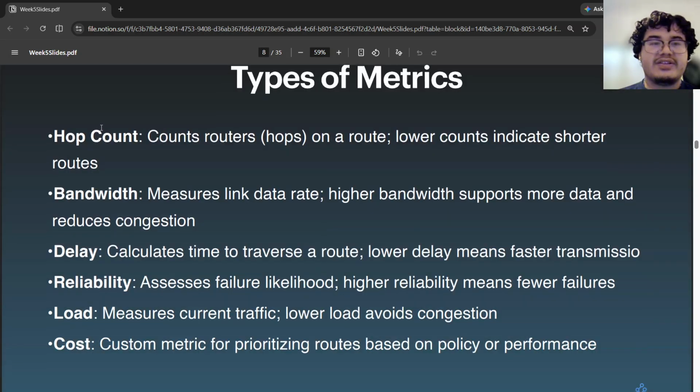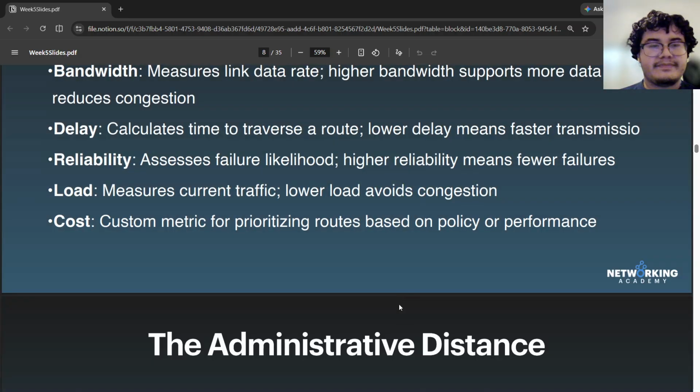And then types of metrics. Hop count counts router hops on a route; a lower count indicates shorter routes. Bandwidth measures link data rate. Higher bandwidth supports more data and reduces congestion. These are some of the other ones as well, right?